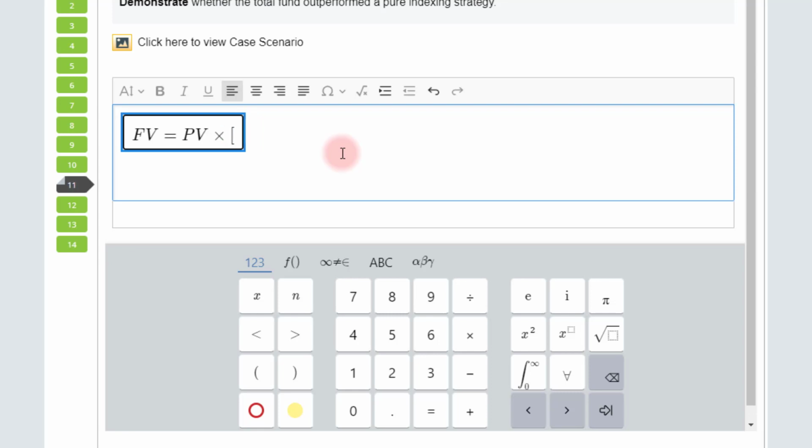So we multiply by 1 plus the return. And then to get power, a quick shortcut key is to press Shift 6, because the secondary function of 6 is the caret, which is for power. So I'll press Shift 6 now. Immediately you'll see that there is a superscript. I'll type 20 for 20 years, or you can just type N. And then I'll just press the right key to move down.